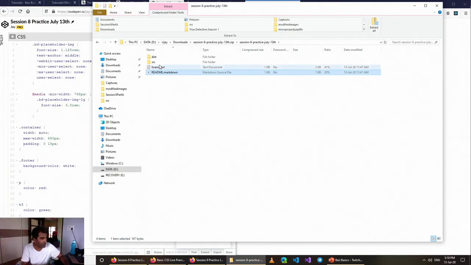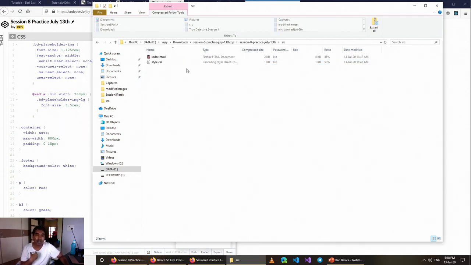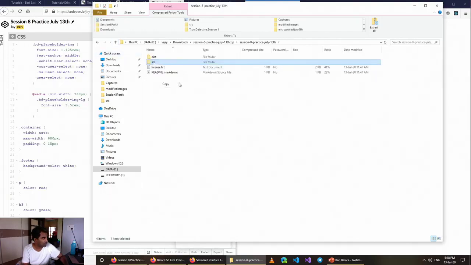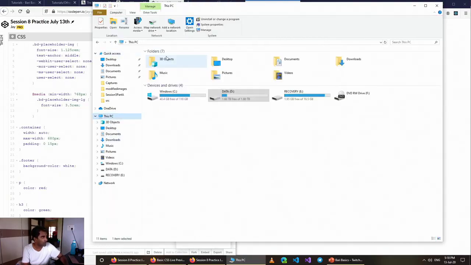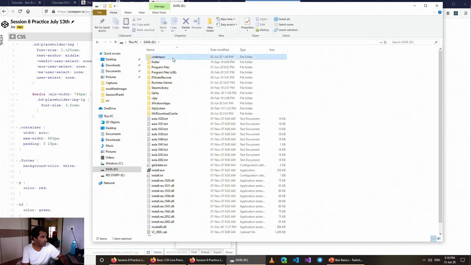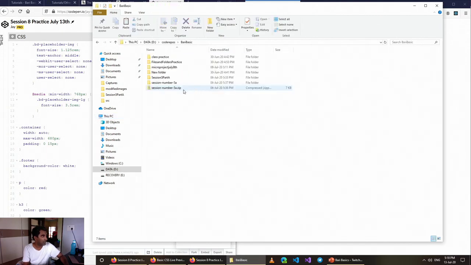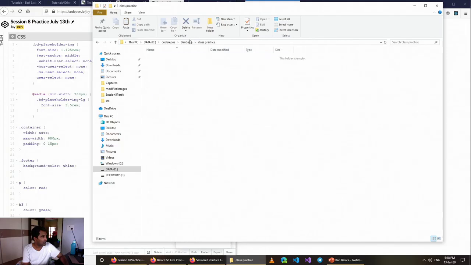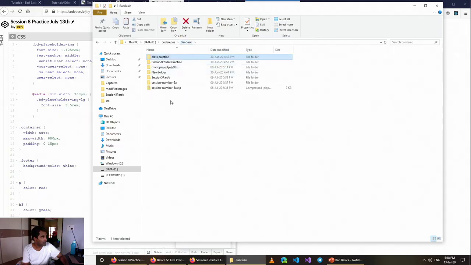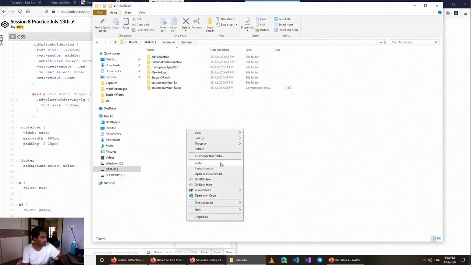Now here I have a folder called source. Now this contains our code. So let me do one thing here. I'm going to copy the source folder, and I'm going to my code repository. I have a code repository here, and here I have a very basic, and I have class practice. I'm going to just put it here.